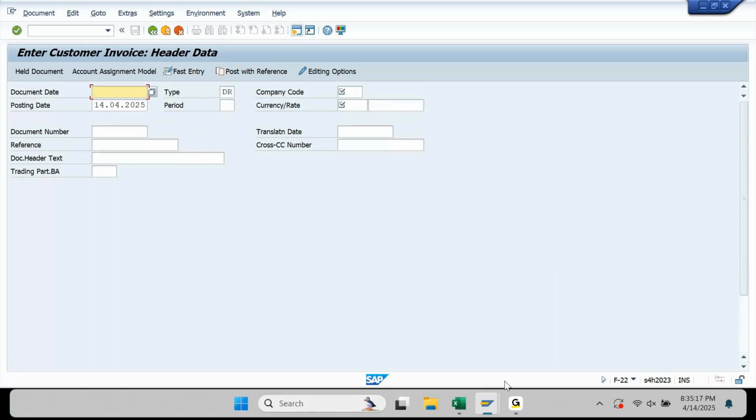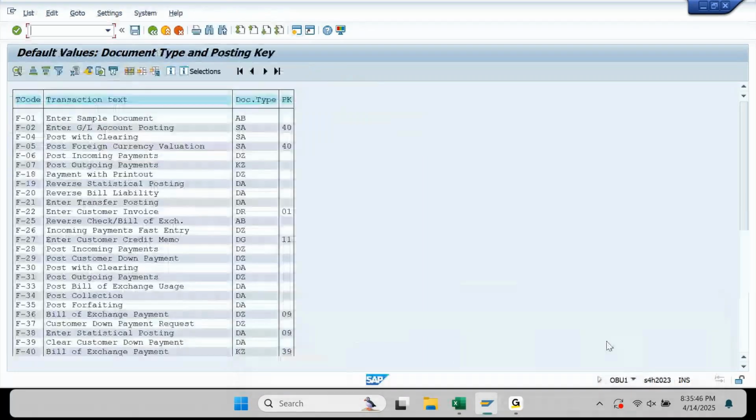The only point is you need to understand that by default F-22 will take DR. If in F-22 somebody posted some other document type, it clearly means somebody changed it while posting, DR to KR. Yes or no? That is what it represents. Meaning we need to understand that each T-code will represent a default posting key and a default document type. Where is it coming from? It is coming from the config.